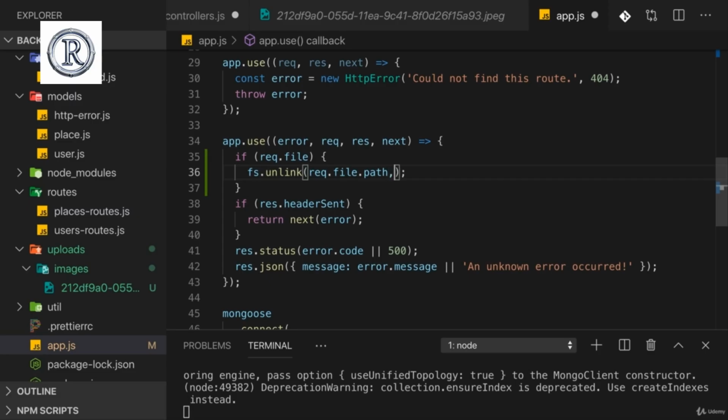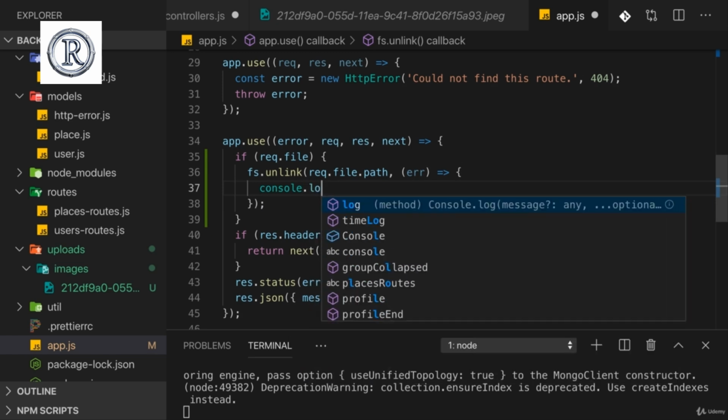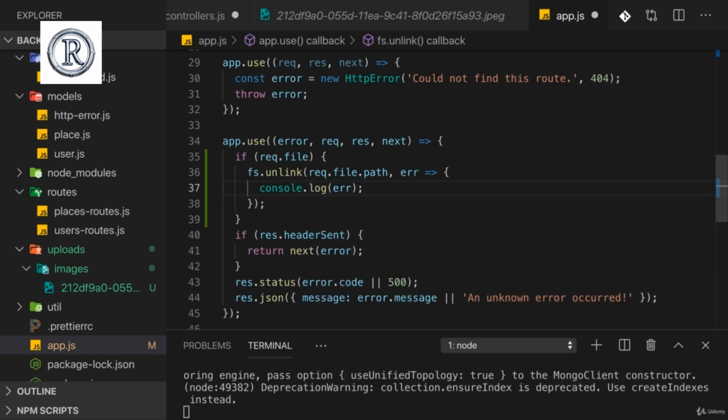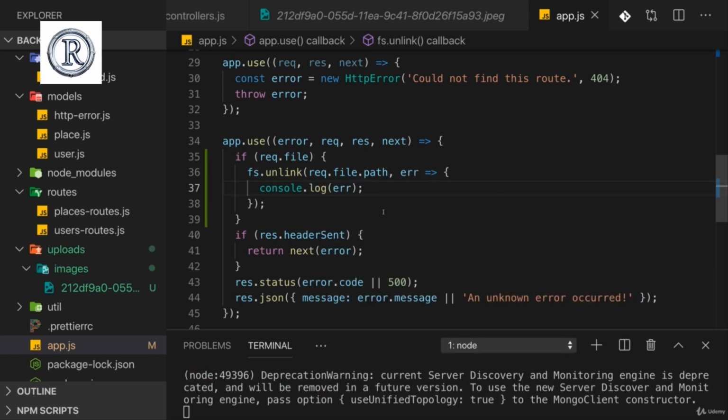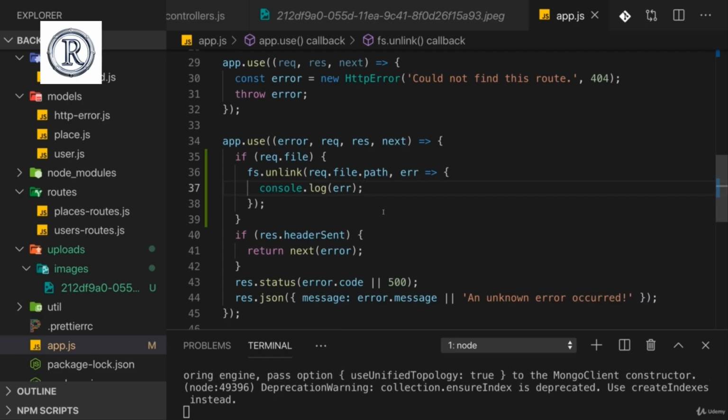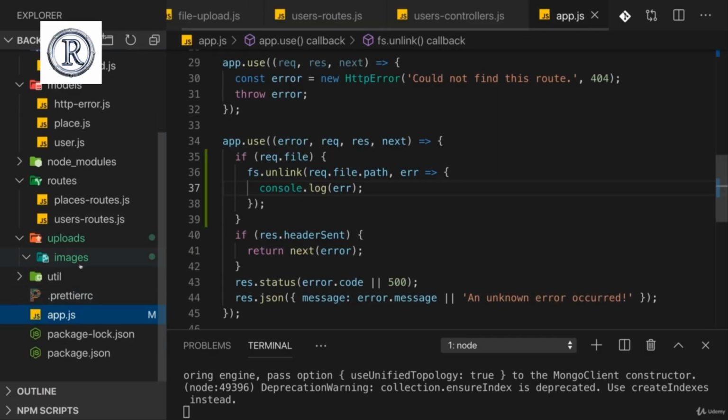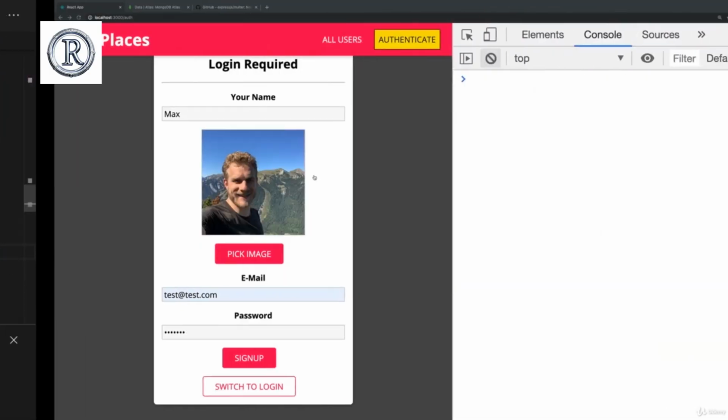Now on unlink, provide a callback here, which will be triggered when the deletion is done. You get an error, which might be thrown if something goes wrong, but here I'll just log it. I don't care about an error here. If file deletion failed at this point, it is what it is, but we can always manually clean it up. It's not horrible if we still have the file around. With that, delete the file which is currently stored in images and save everything and try that submission again.